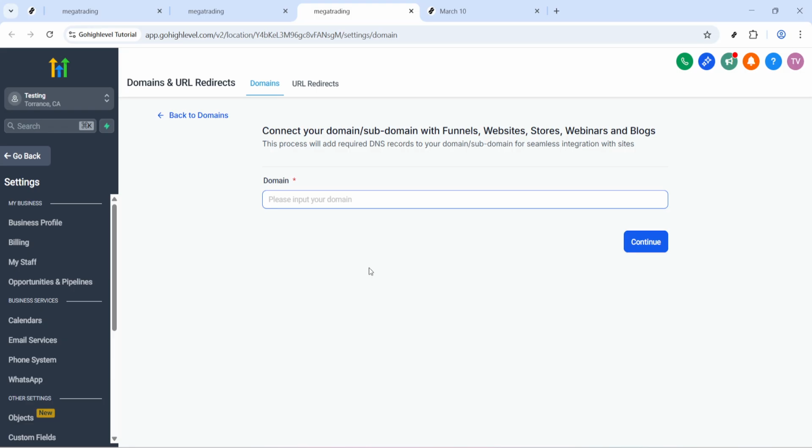GoHighLevel will attempt to verify the connection and prepare SSL so your link loads securely. If your DNS is already pointed correctly at your registrar, verification can complete quickly. If not, you may see an on-screen prompt with the records you'll need to add. That's normal, and it simply means your DNS needs a quick update. Once those records are in place, give it a little time for the internet to catch up. Propagation can be fast, but sometimes it takes longer.